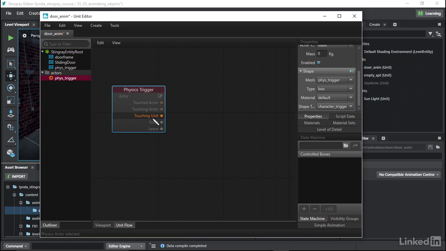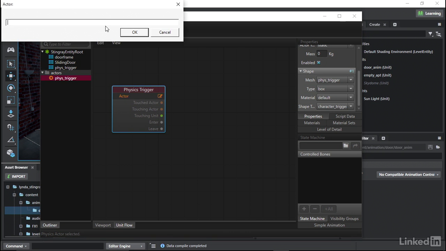And we have to set up a couple of things here. We need to make sure that the physics trigger actor is describing the physics trigger object. So we'll go ahead and click on this. And we need to make sure that we type in this name exactly. If there's any errors in this typing, it will not work.